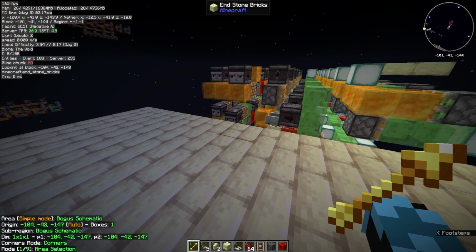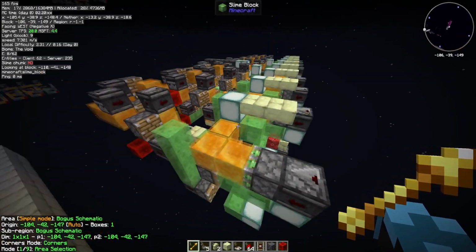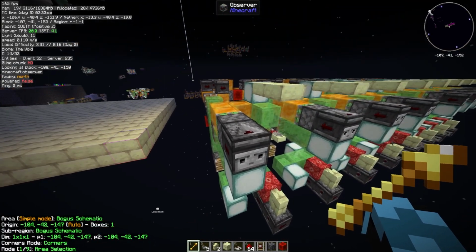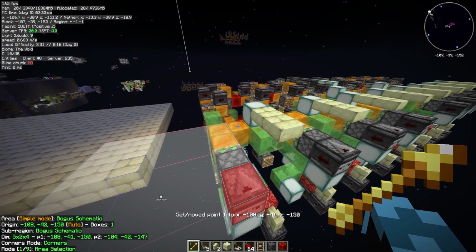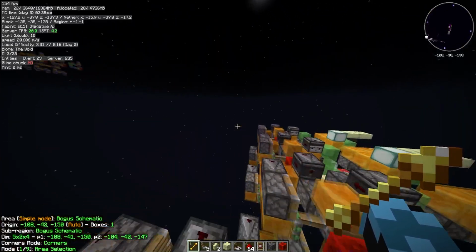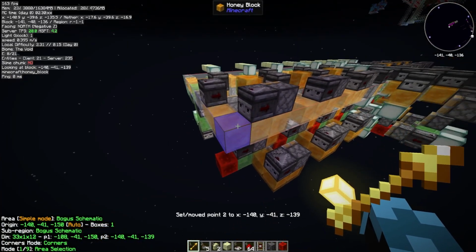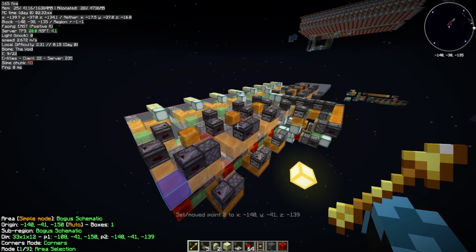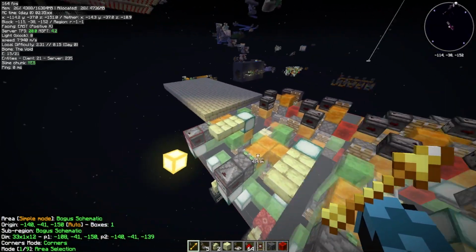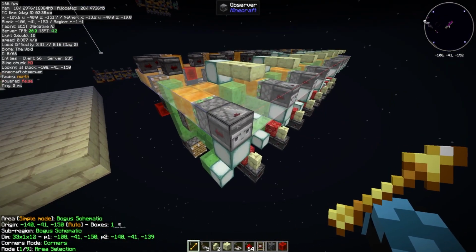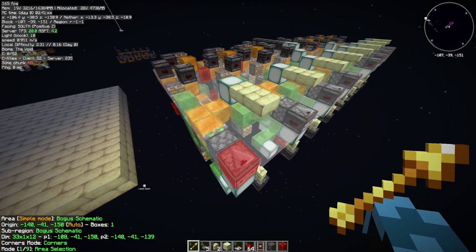Now we want to make a schematic. We'll make a schematic of this machine here. We will take area selection. We will take this corner here, and we'll do this corner over here as well. Now what we need is the right height, right dimensions. So we'll middle click on this corner here so we can adjust it.